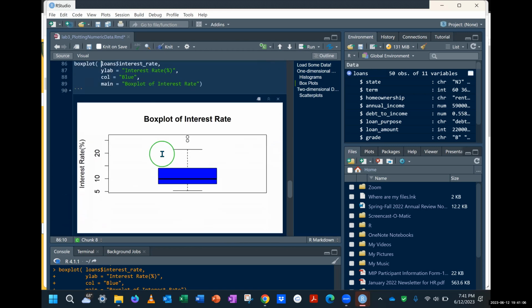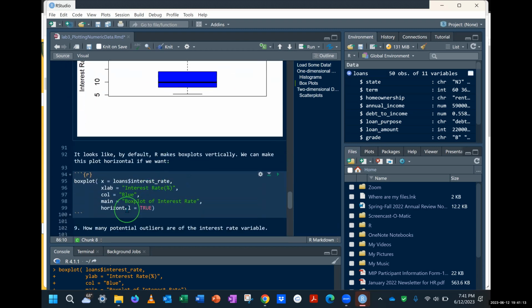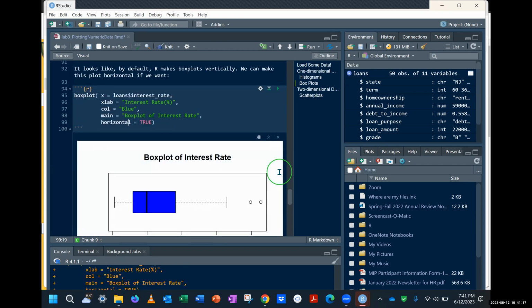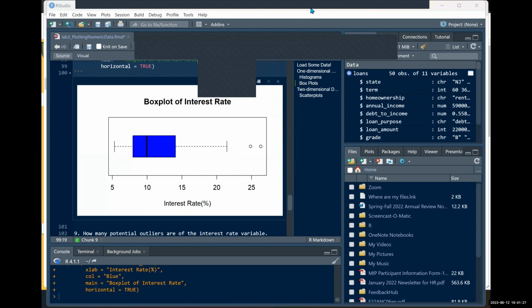I don't like this as much. This tells the spread of my data. What I like is saying horizontal equals true, so I can get a better view of it. I'm going to get my pen out here to describe what's going on with this box plot. Annotate with red.